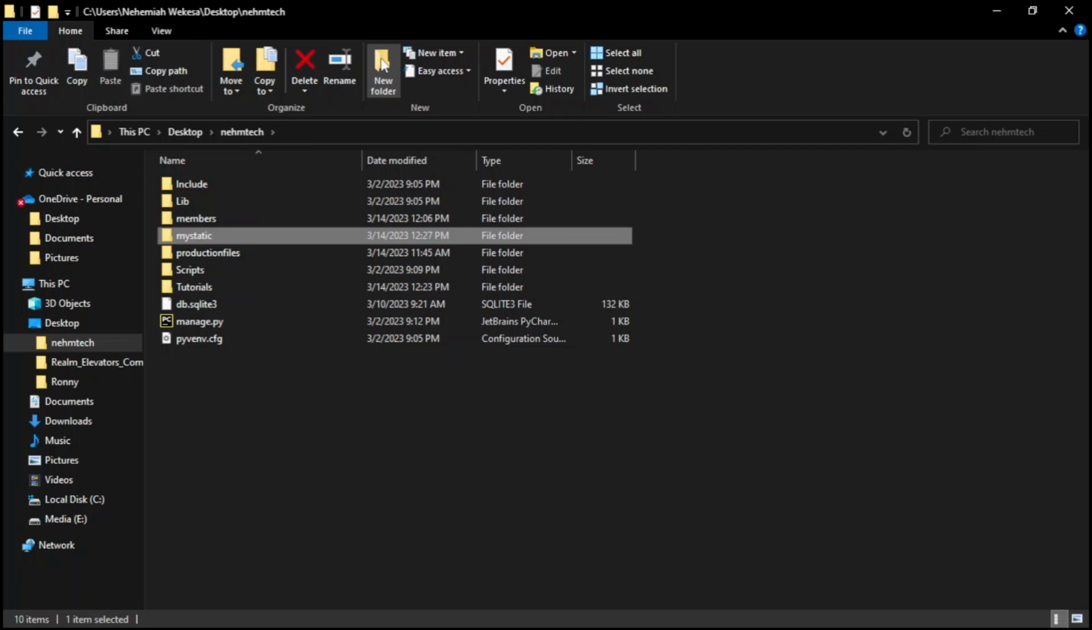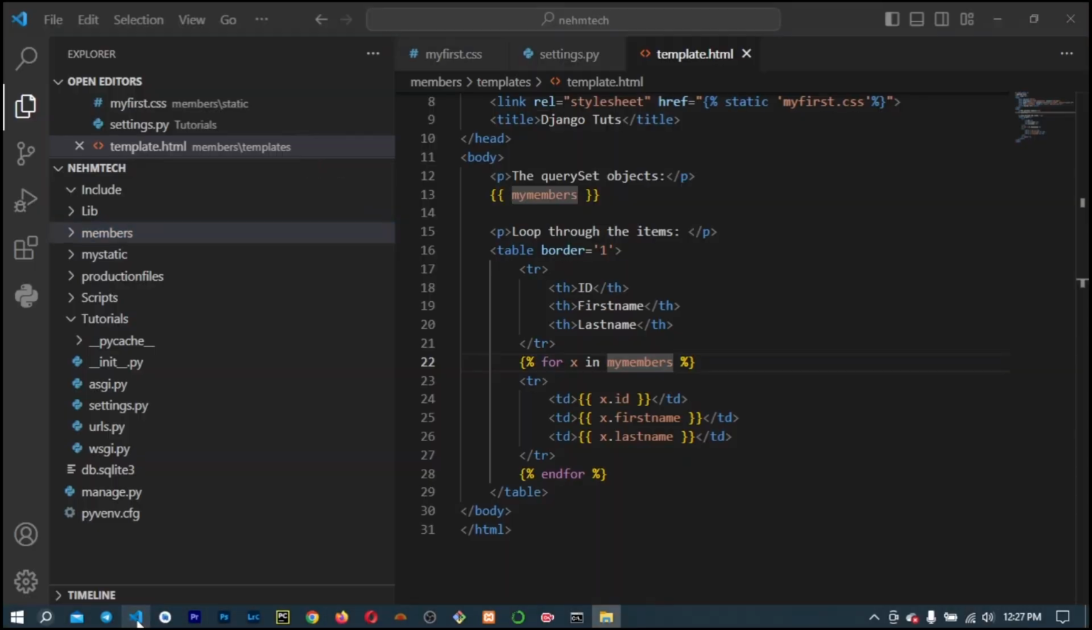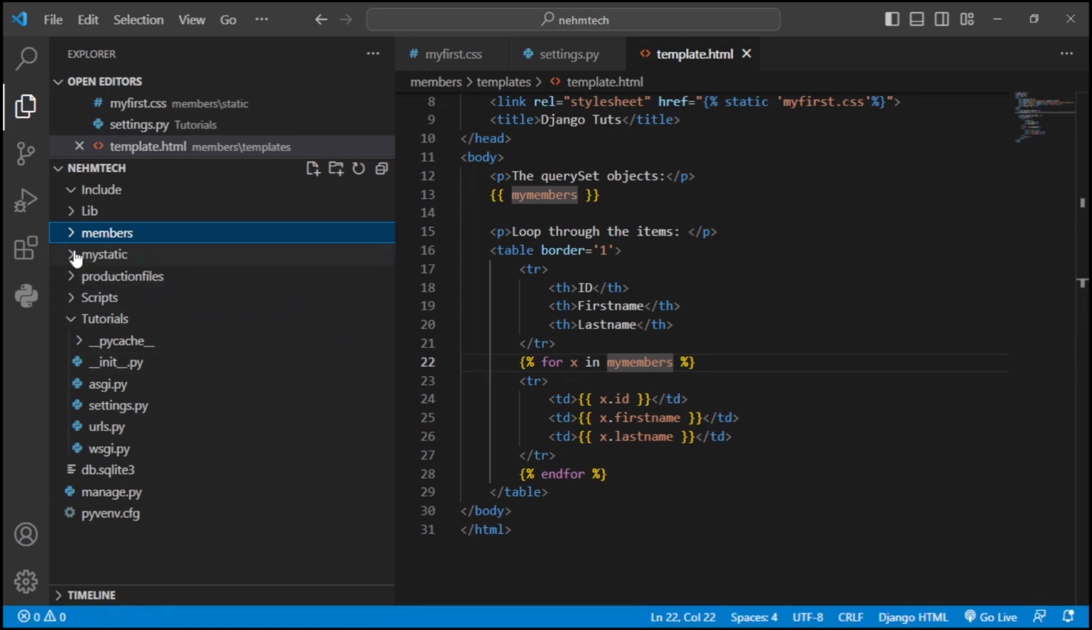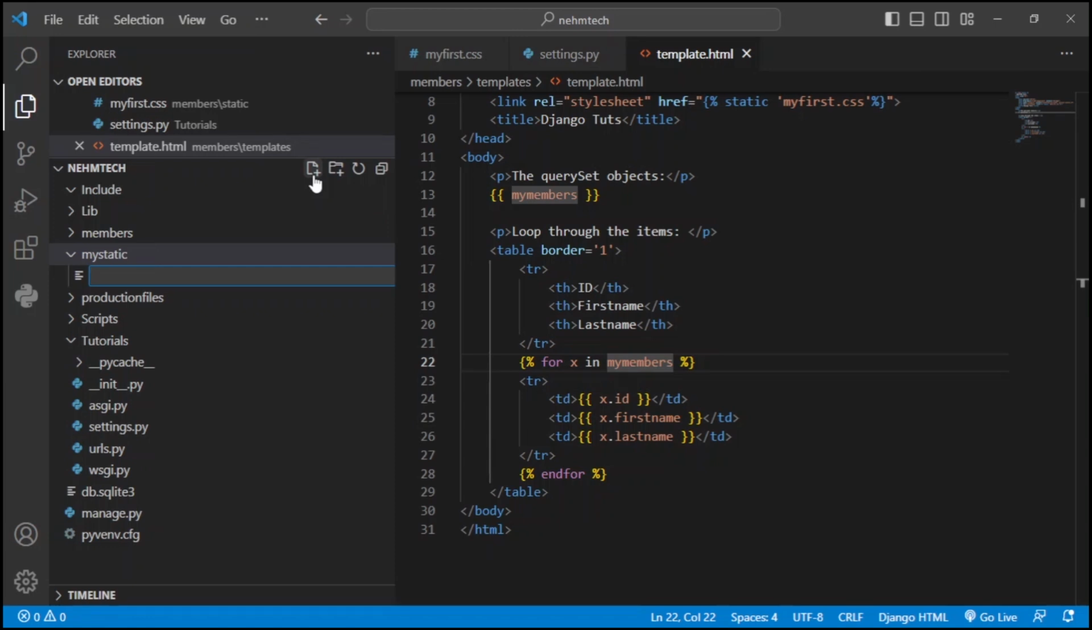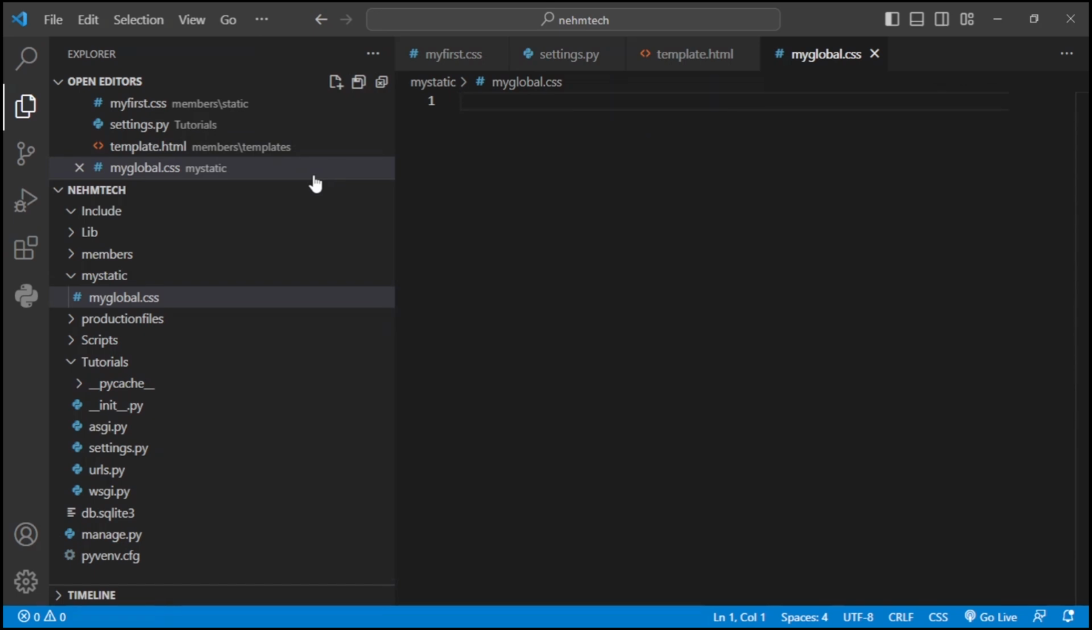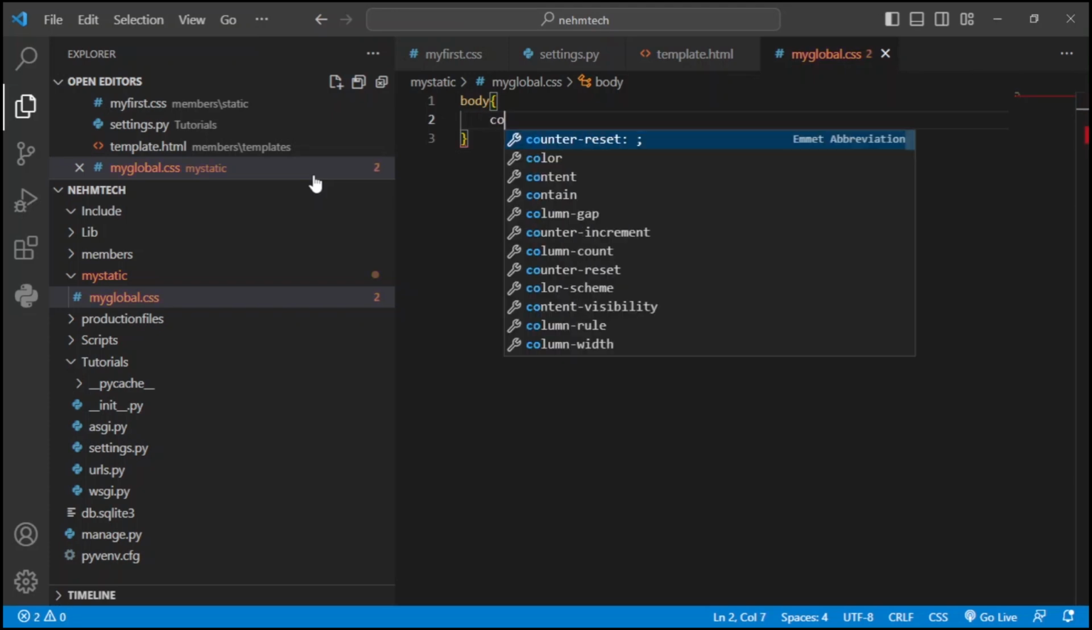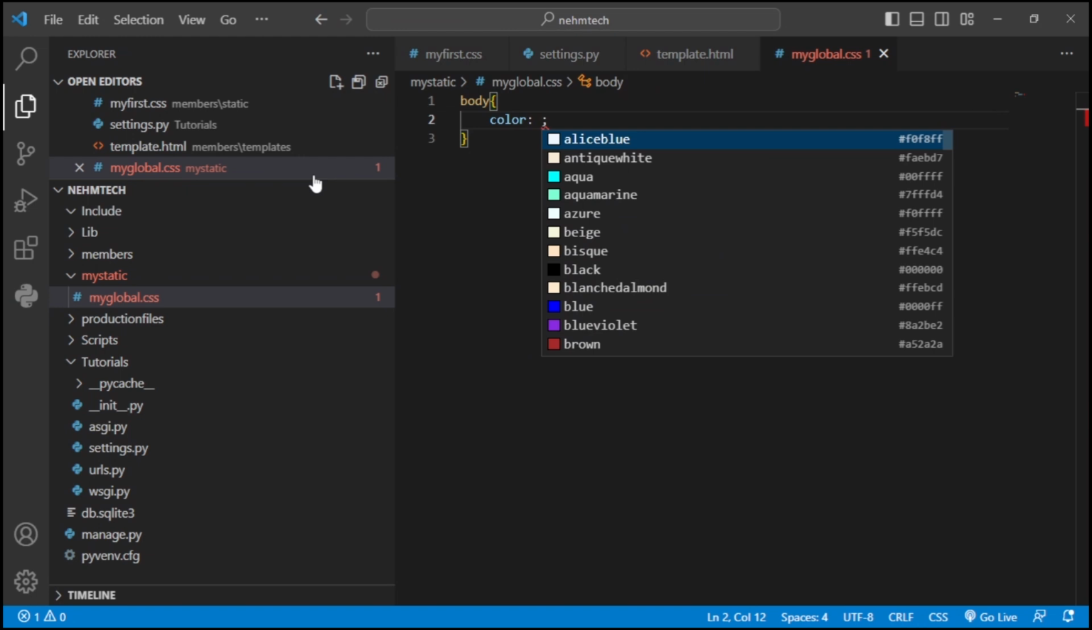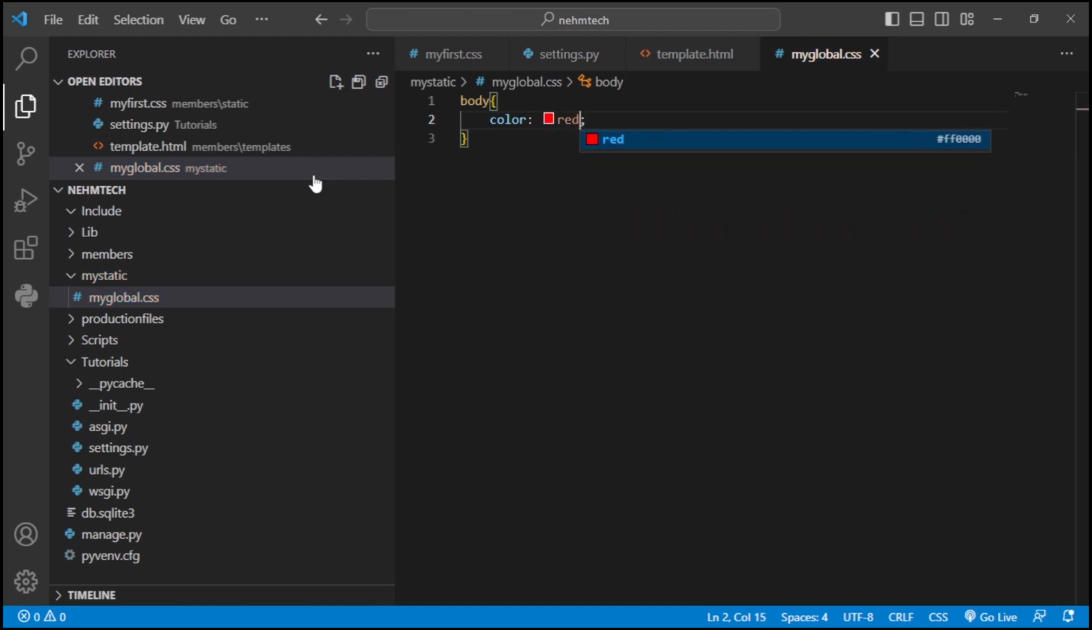To save it. Now guys, let's go to our project, to our text editor, and to this my static. Let's add in a CSS file here. Perhaps I can call it my global.css. Then perhaps let's add in some code. Let me say body, and then let me give it a color property. Let me give it perhaps red. And then what we do, guys, let's do this.